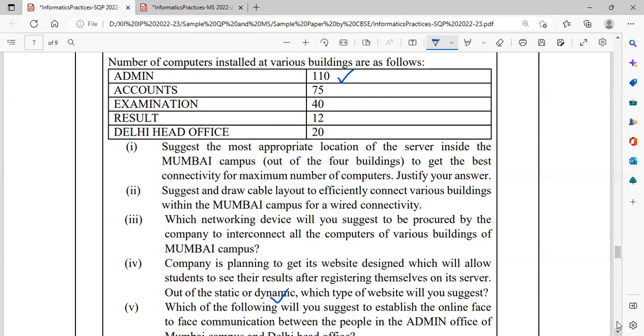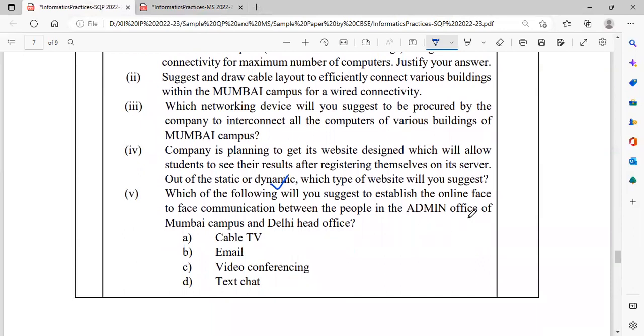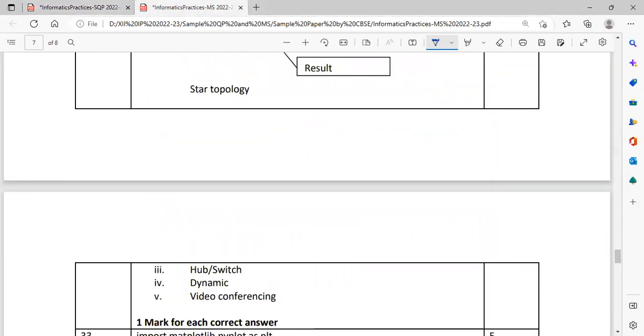Then which of the following will you suggest to establish online face-to-face communication? For online face-to-face communication, we will go with video conferencing, and the protocol used will be VoIP.